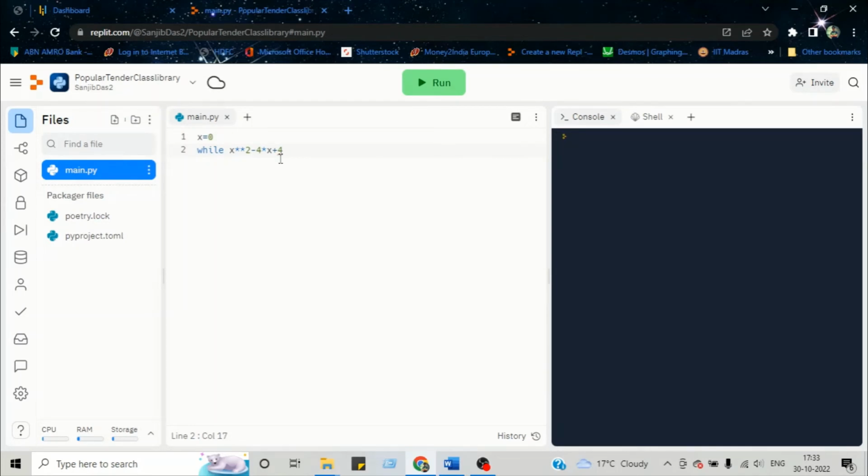If this value is not equal to 0, in that case we increment our x. We can also write this as x = x + 1, which is the short form. It continues while the value is not 0, because when this statement becomes true, the while loop automatically stops.